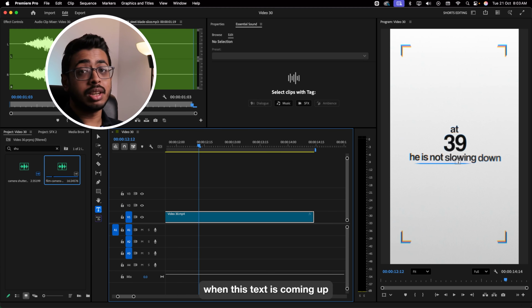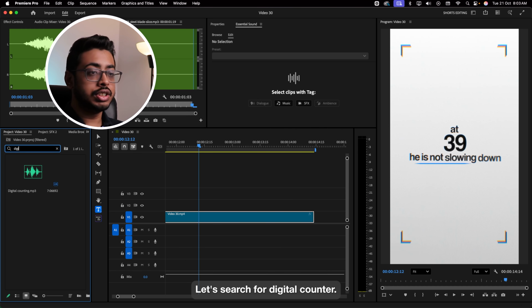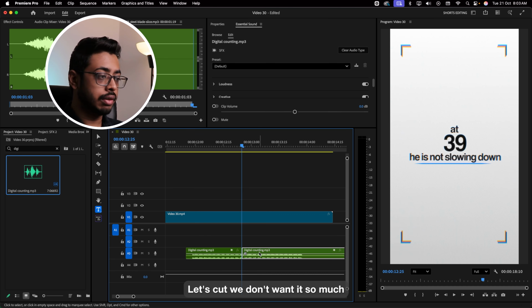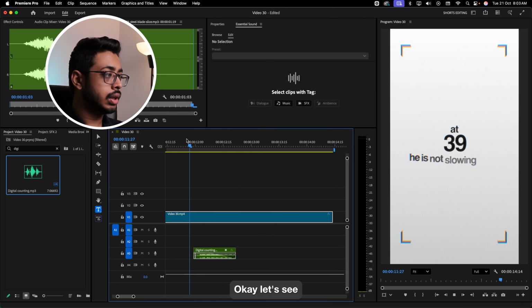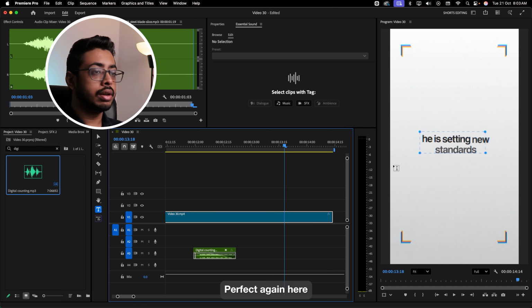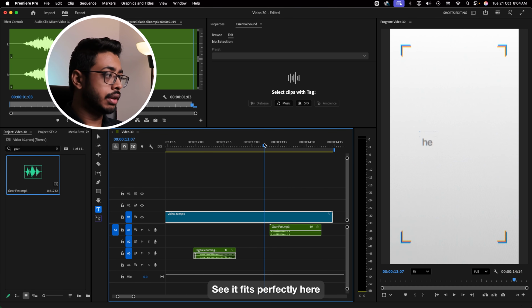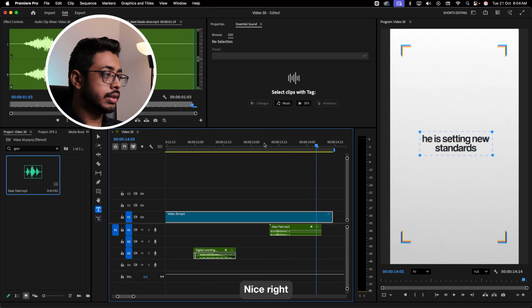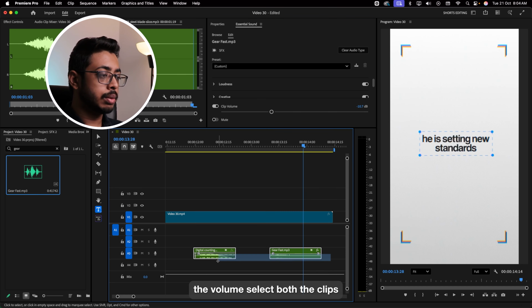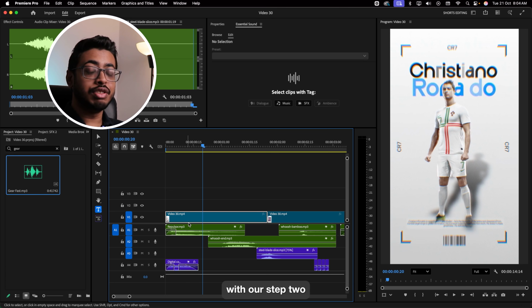And again, when this text is coming up, let's add the digital counter, which we added at the beginning. Let's search for digital counter. Let's cut. We don't want it so much. Okay, let's see. Perfect. Again, over here, we can add the gear sound. See, it fits perfectly here. Nice, right? Let's increase the volume. Select both the clips. I want to keep it structured, so let's keep it as violet. So I think we are pretty much done with our step 2.